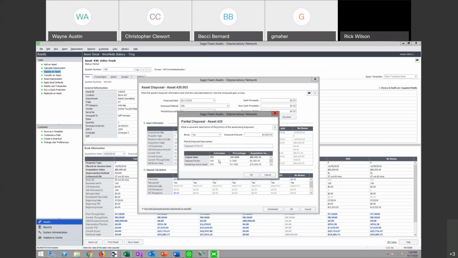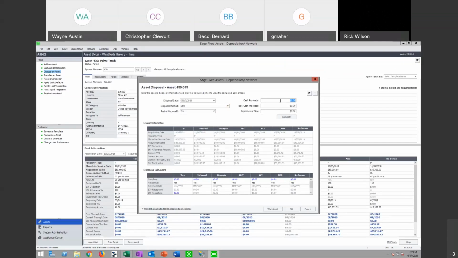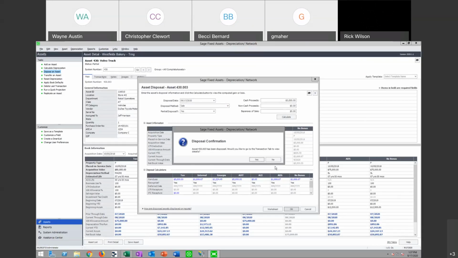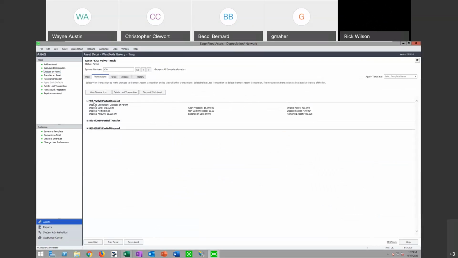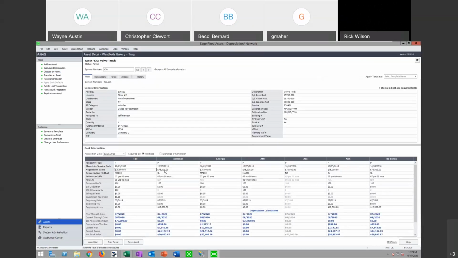I can put in a description because if I have multiple transactions, I may want to identify when I dispose what. It's going to reduce the cost basis by the disposal amount, and I can go ahead and put in my cash, non-cash, or expense of sale as before and say OK. And you'll see it's now created a third transaction here, which is a third partial disposal. My cost bases have all been reduced by that 5,000 disposal amount.